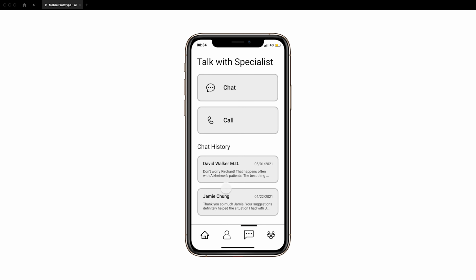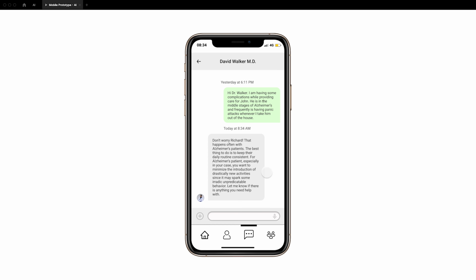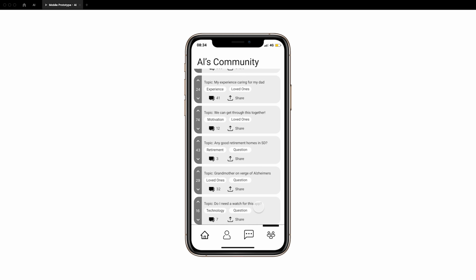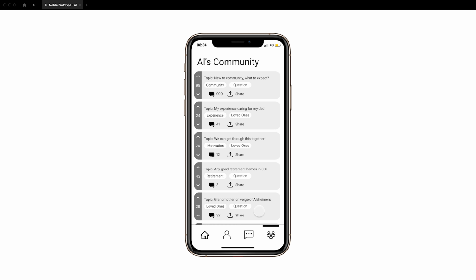In this tab, we see the specialist chat feature in which Richard can reach out to licensed professionals to seek advice for giving care to John's condition. This community forum feature shown allows Richard to not only share his experiences, but also learn from others in similar situations as well. This serves as an important resource for Richard to help him assist John to the best of his ability.